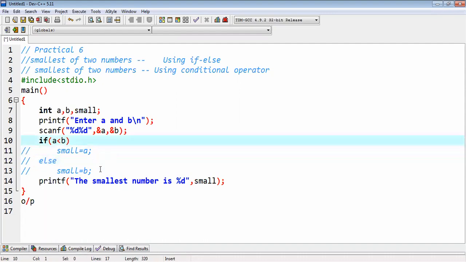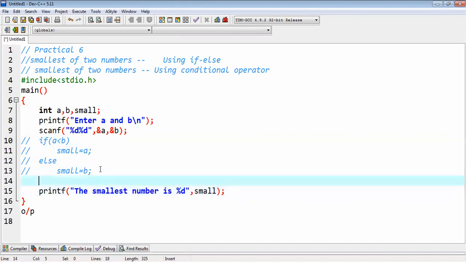And this entire statement is written using the conditional operator, the second method. Smallest of two numbers using conditional operator. Now we have seen the conditional operator. How do you write it? small = A < B ? A : B. If the condition is true, then the value A will be assigned to small, otherwise the value B will be assigned to small.